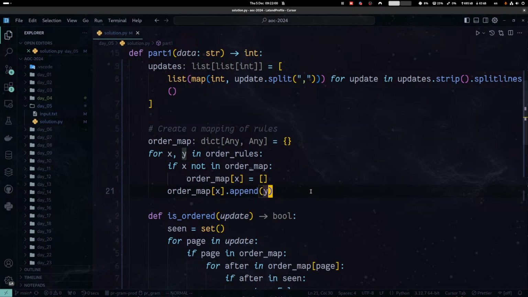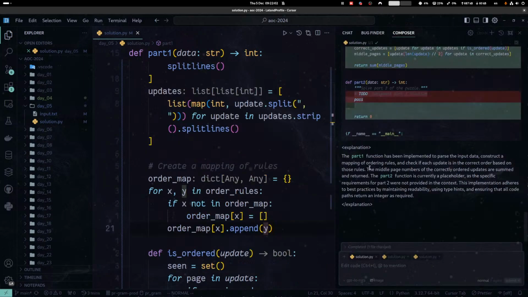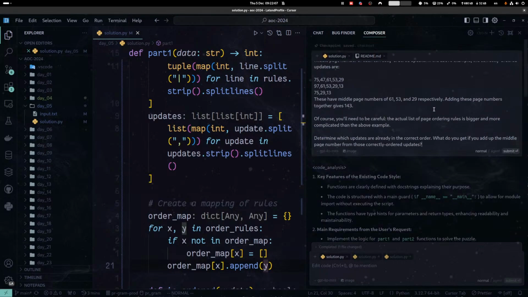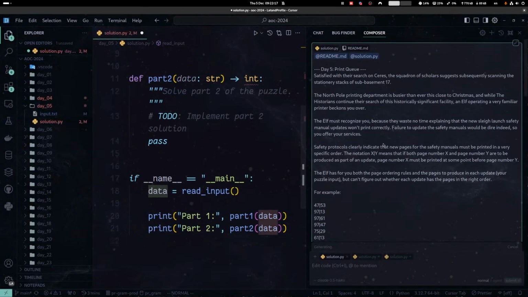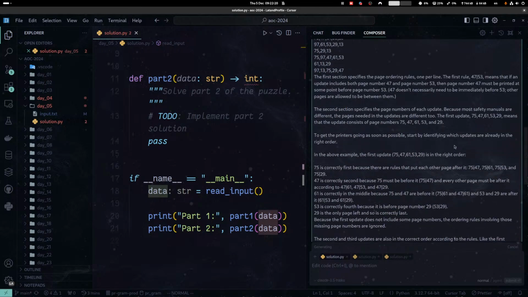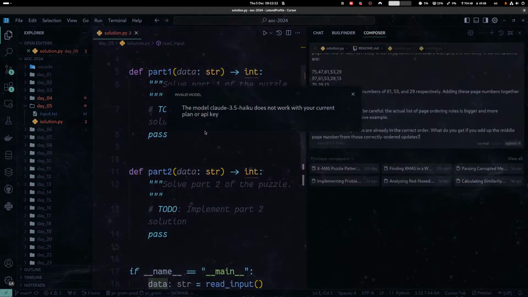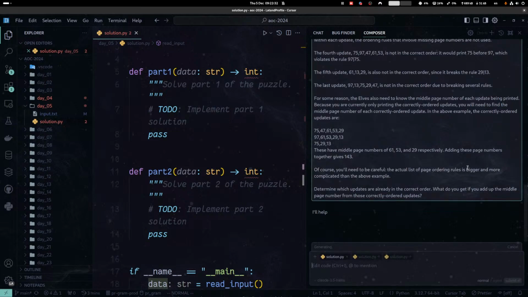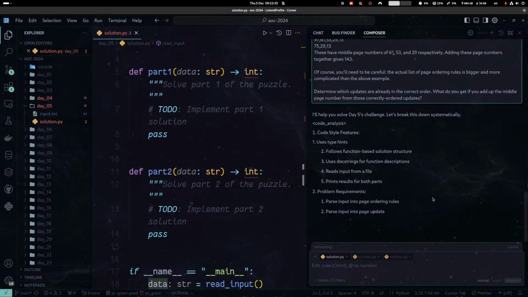I would like to see the solution from Claude 3.5 Haiku, and then we'll move on, because I'm pretty sure other models will be able to solve this as well. Not Sonnet, but Haiku. Again, it should analyze the code we have. Weird error.